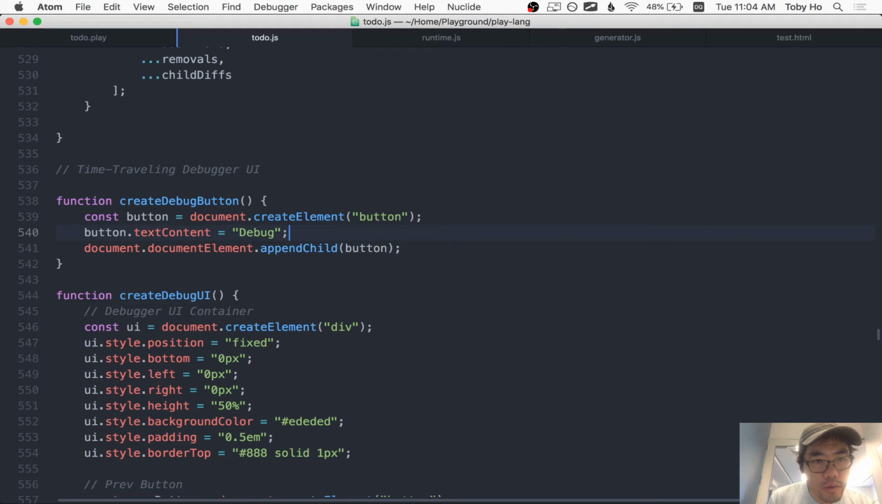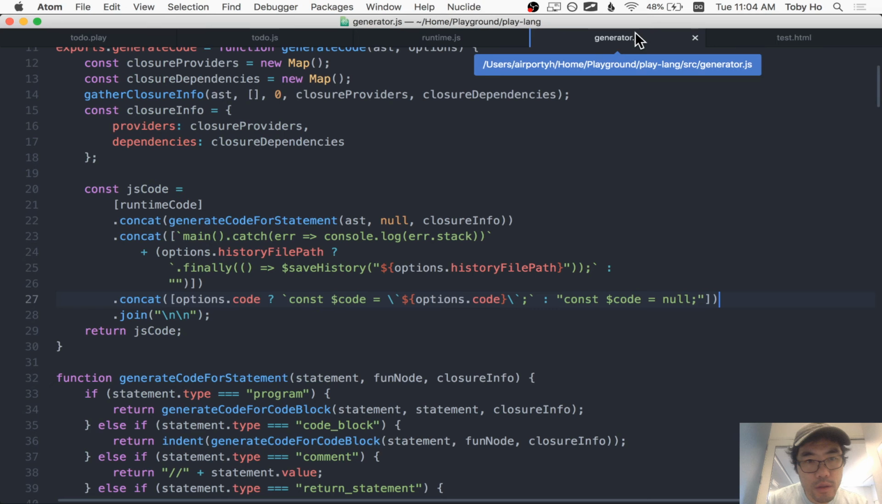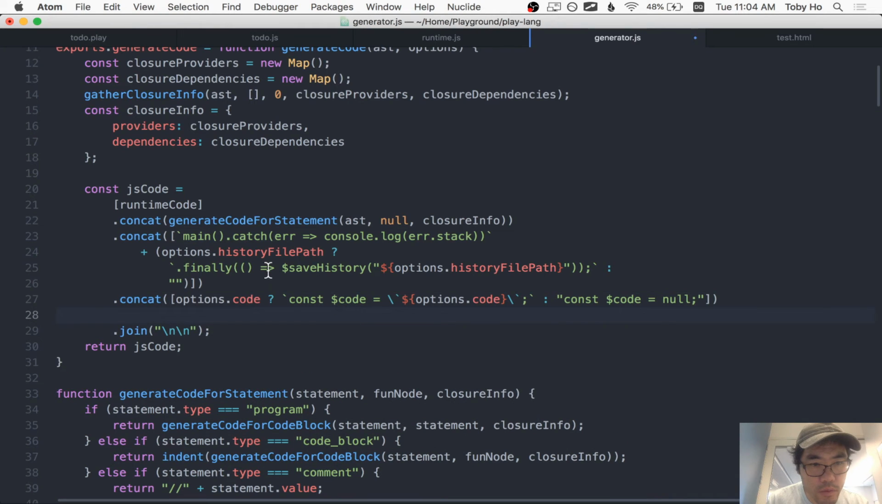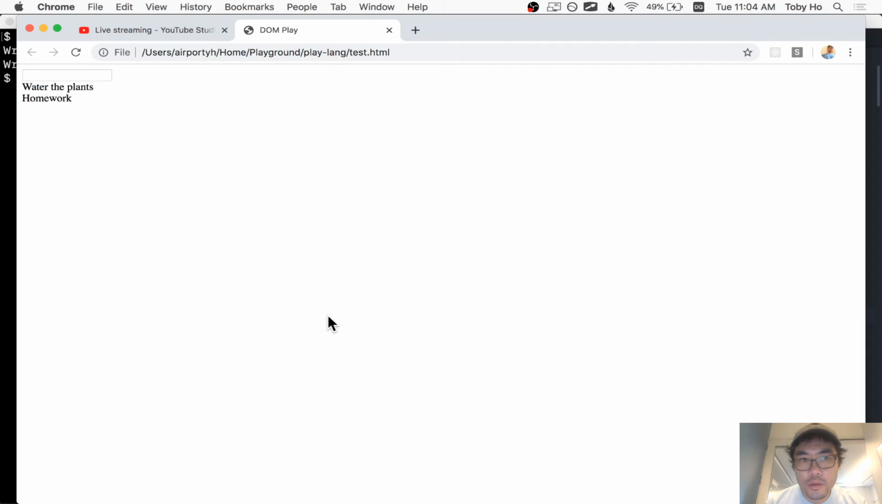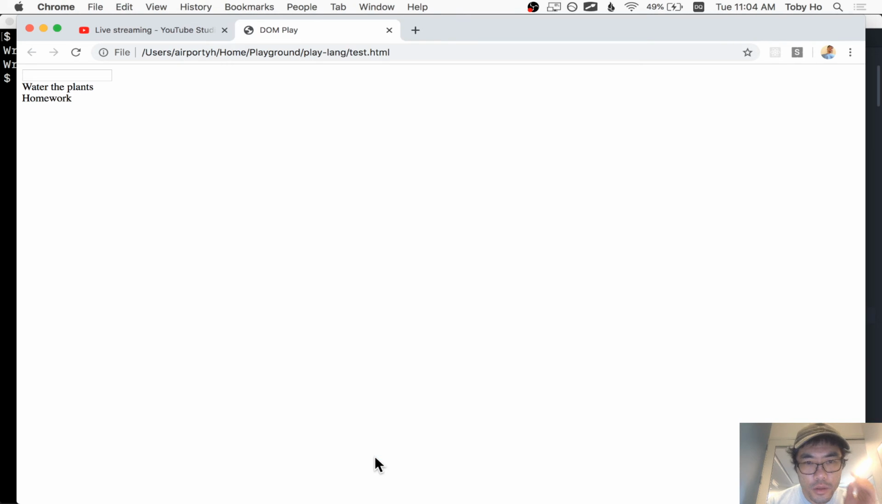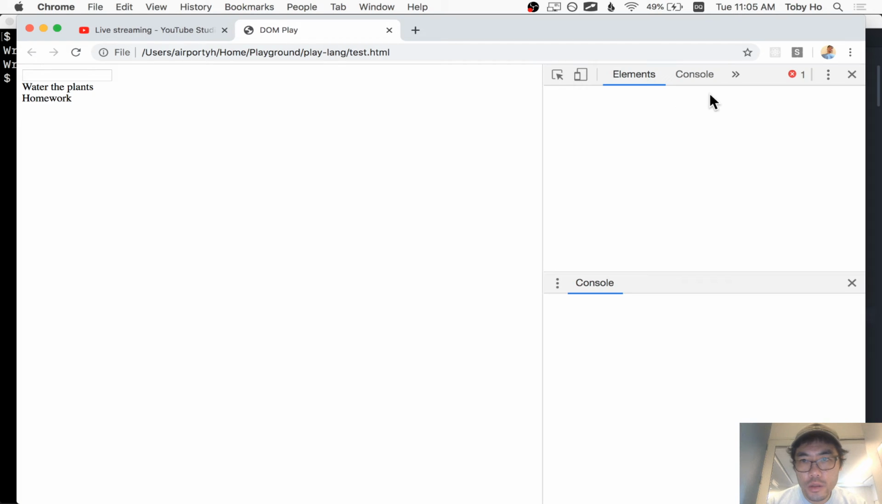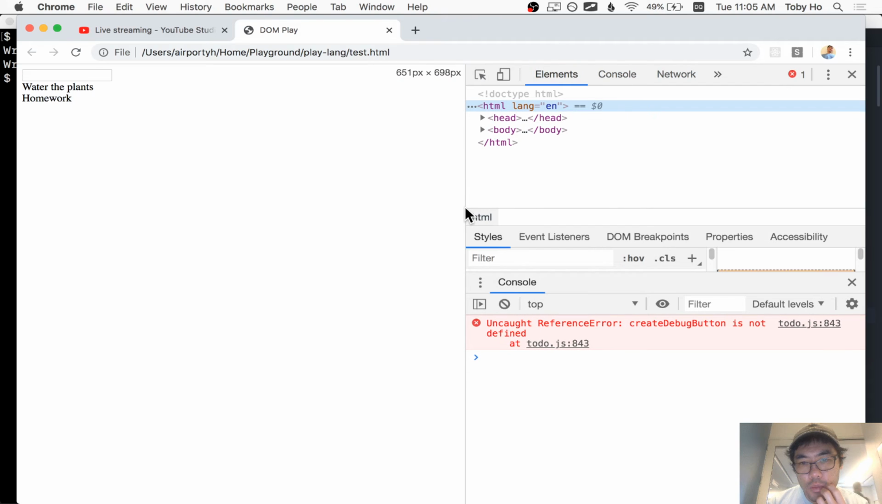So let me try that. Alright, so I've done this, and let me do the same kind of trick where if it's a browser, it'll do this, but instead of creating the debug UI, I'm gonna create the debug button instead. The button? I don't see the button. Did it do it? Oh. Create debug button is not defined.